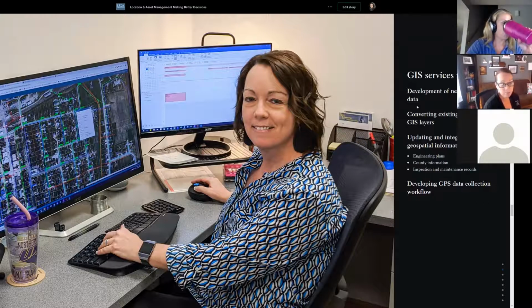But maybe you have some data. You've had infrastructure changes in the past, you have new water mains that have been installed, so you have design plans. You have maybe digital CAD files. Those can be converted over into a GIS, so you can utilize the information that you do have and then build on it from there.